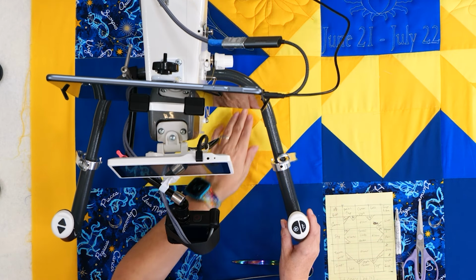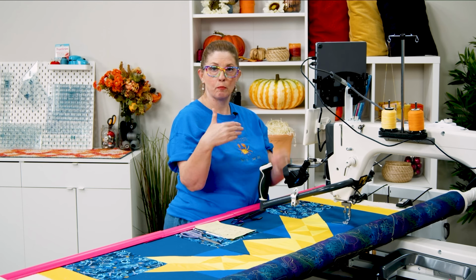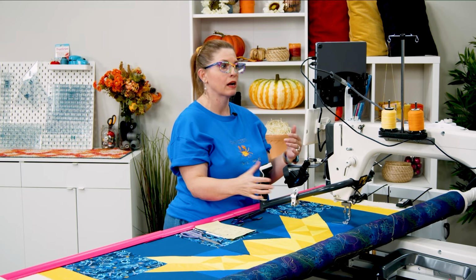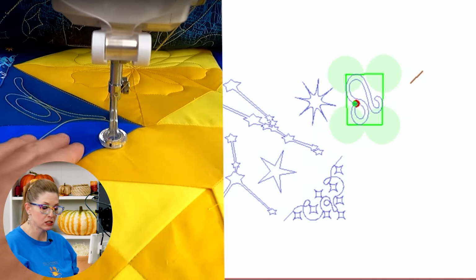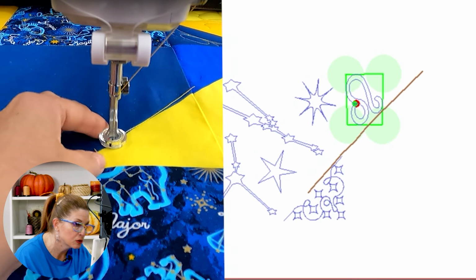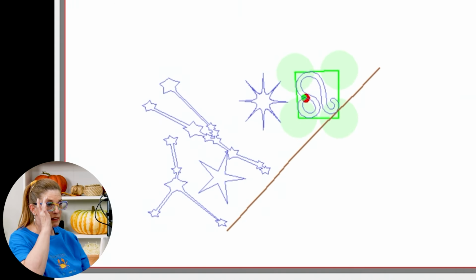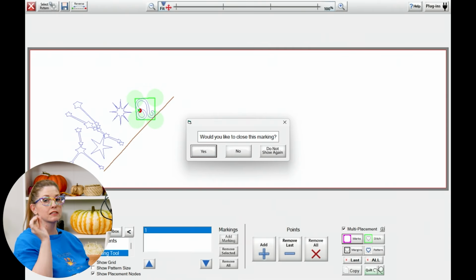Okay, now I do want to stitch in the ditch along this line here so that on the back you're going to see a completed star when I'm done. So I'm going to add a new marking, and since I'm going to stitch this one, I'm going to be really careful when I'm adding the line to do it in several places. Once I've got that line and I want to do that marking, I'm going to click the marks button, and it's going to ask me would I like to close this marking.